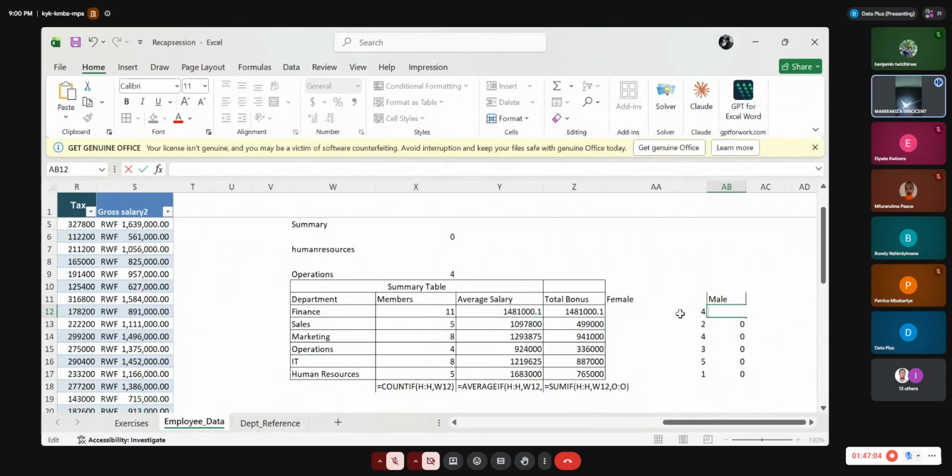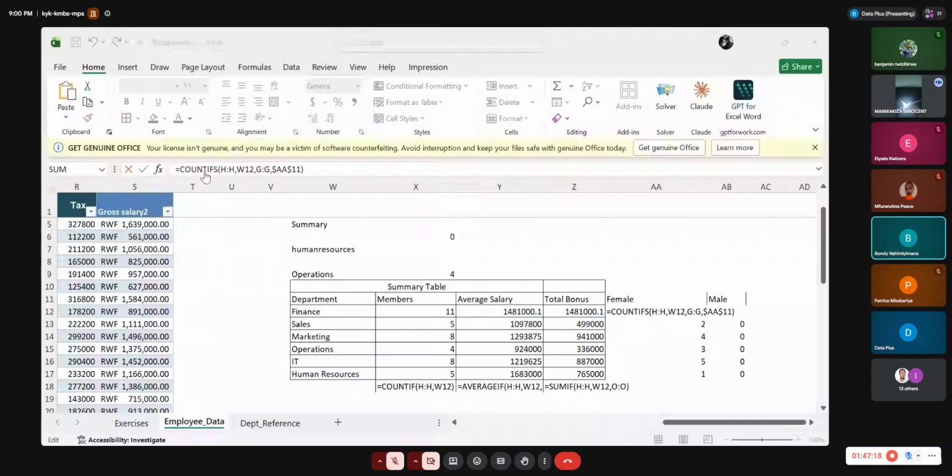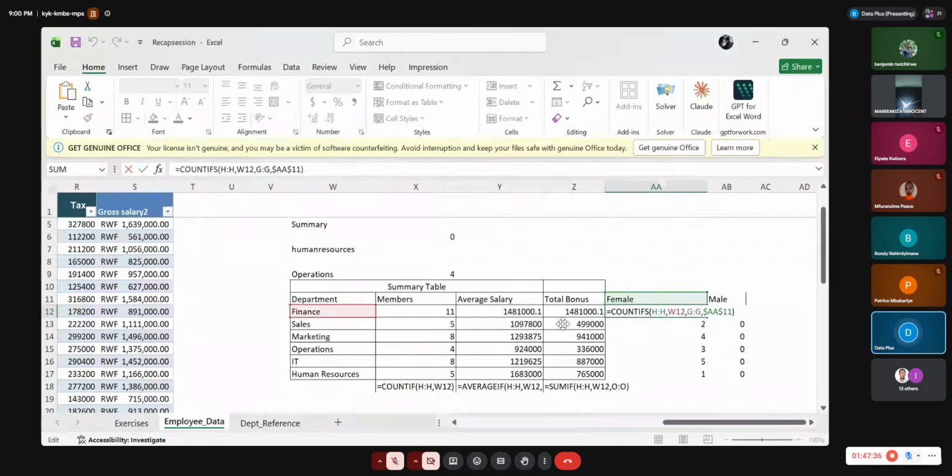I select COUNTIFS, then the I column, the select criteria, department. Also to finance. Also the entire column of gender. The last is the criteria, female. Only select a female, or you can write it. Okay, let me select a female.